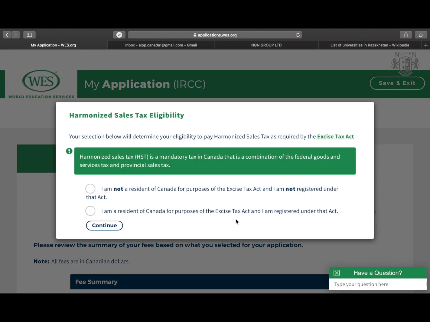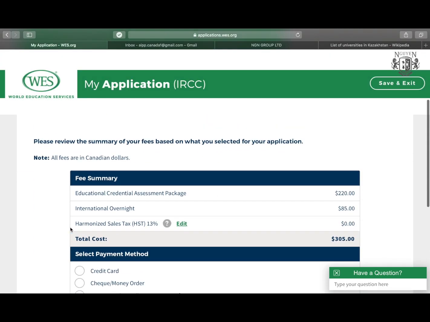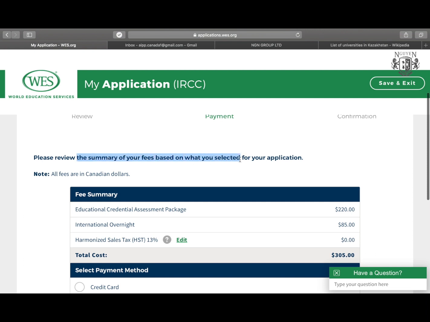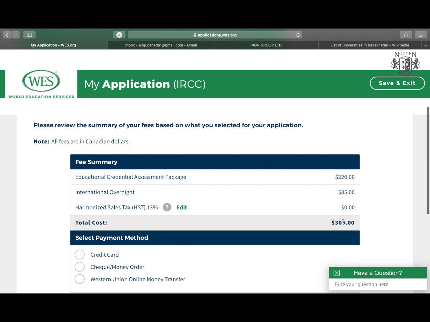And here we have our harmonized sales tax eligibility. We don't need to pay taxes because we are not residents of Canada. So we just put I am not a resident of Canada for this purpose. All right, we are continuing, and here we go. Please review the summary of your fees based on what you selected for your application. Here again the note: all fees are in Canadian dollars. Note that 305 Canadian dollars is about 250ish, 260ish US dollars.